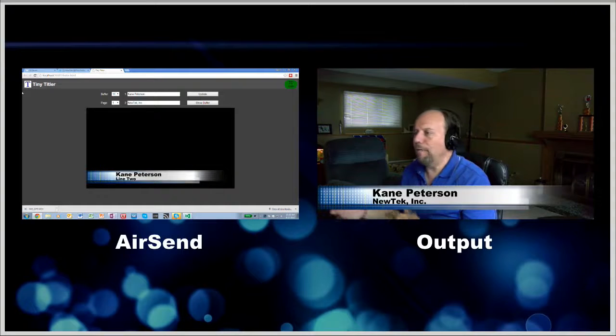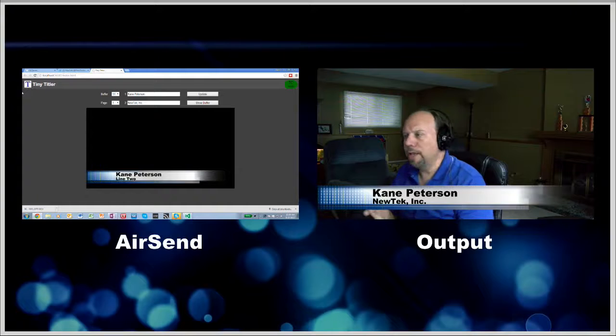So this is just one example. I've got another app that will control PTZ cameras, and one that does router control and other kinds of stuff in there. So this just gives you an idea of some of the stuff you can do.